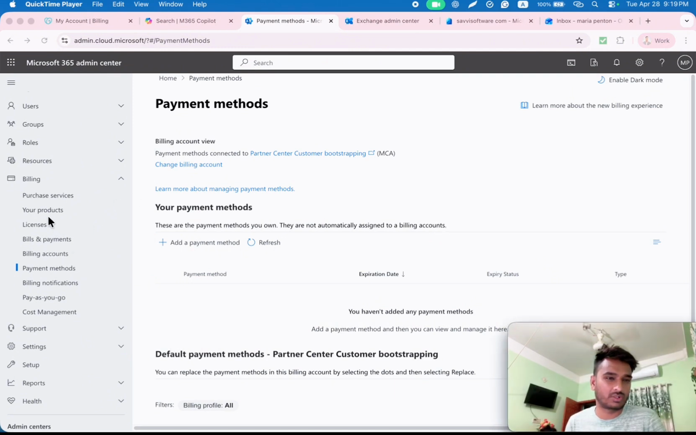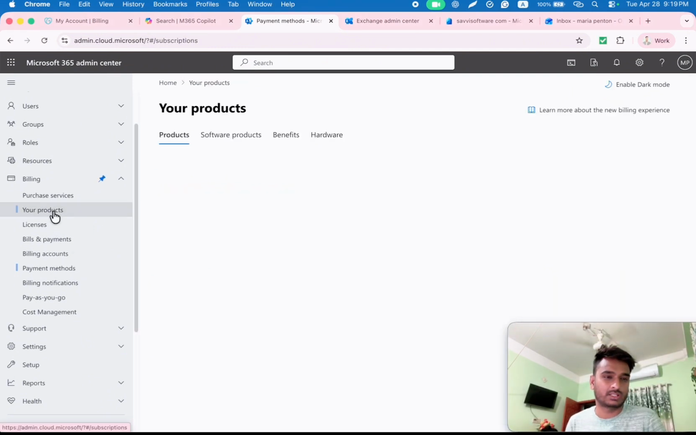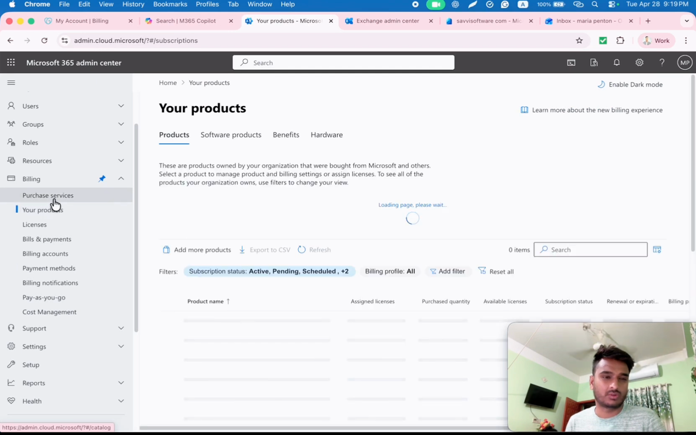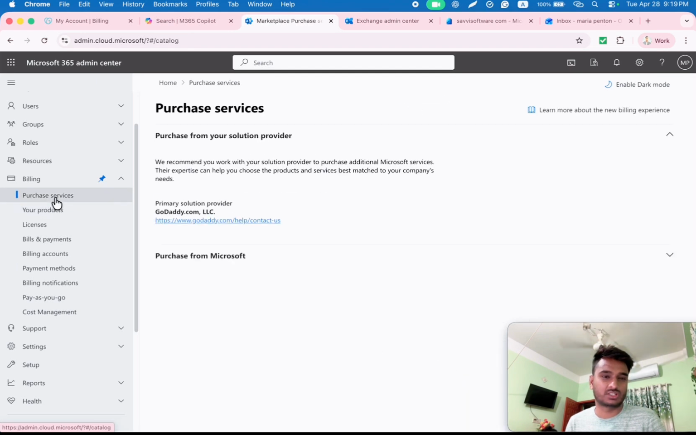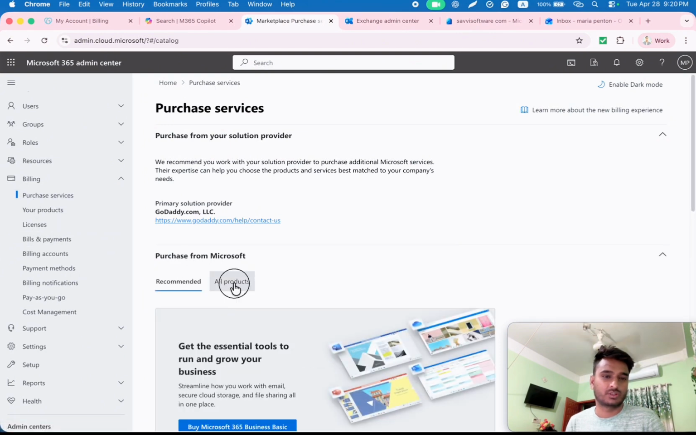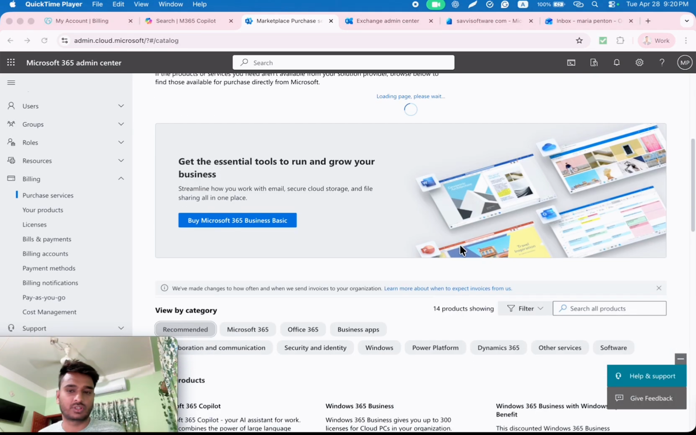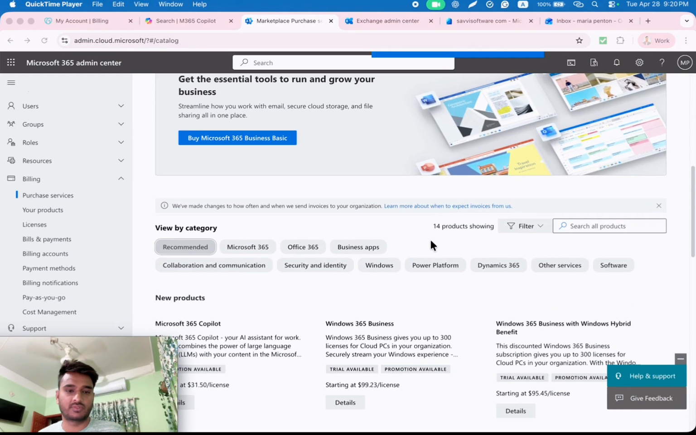So let's do it. How can you do it? Go from your products like this, or you can go from purchase services. Both are the same, no problem. If you go to purchase services, then you have to click purchase from Microsoft. Okay, so you have to go to all products. You can choose any product directly from Microsoft now.